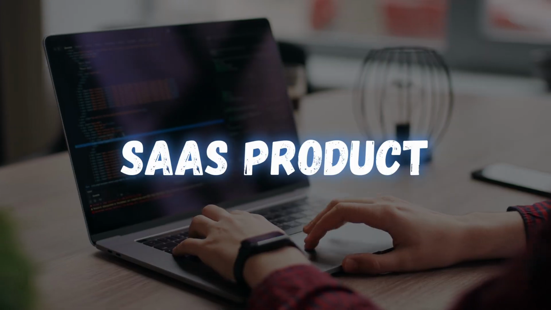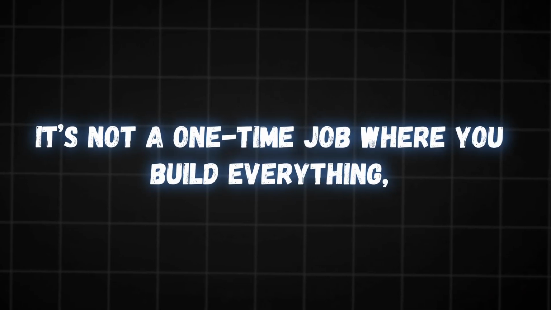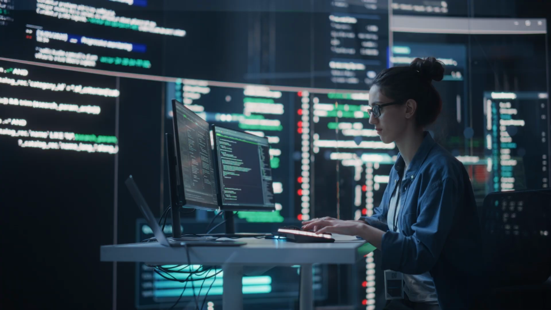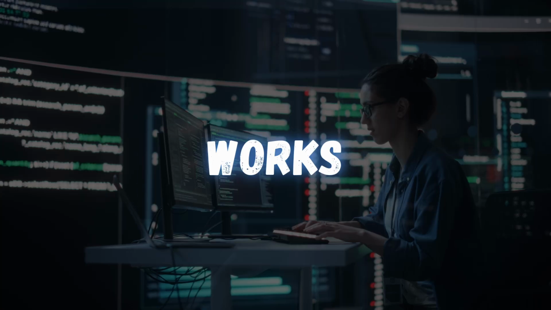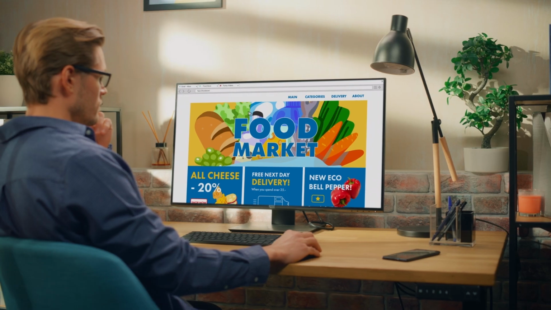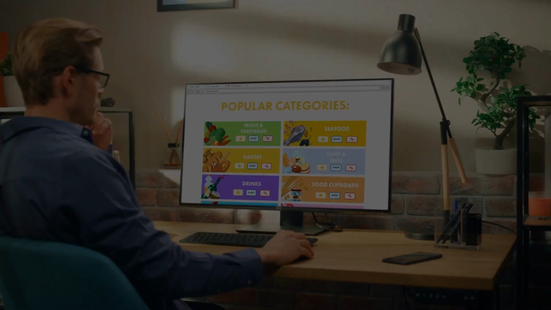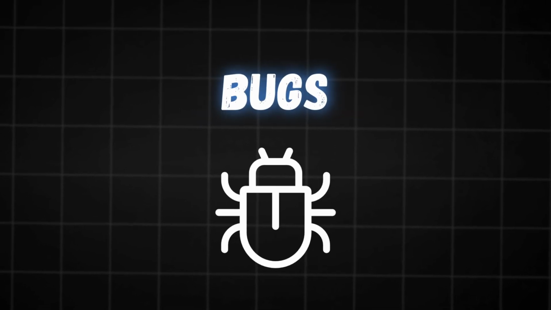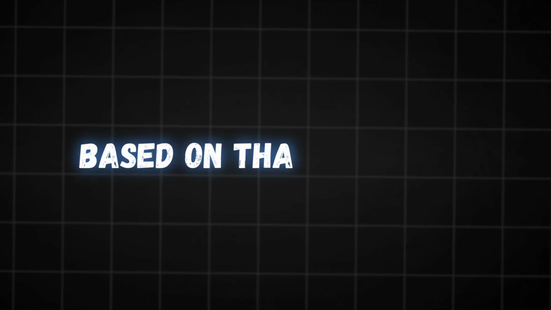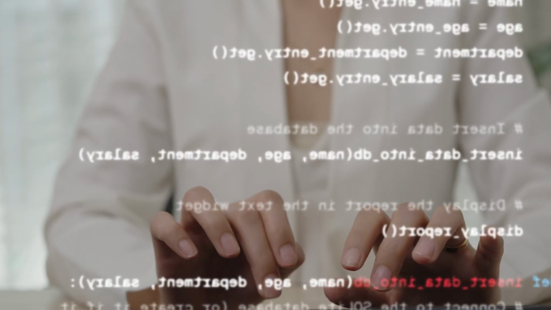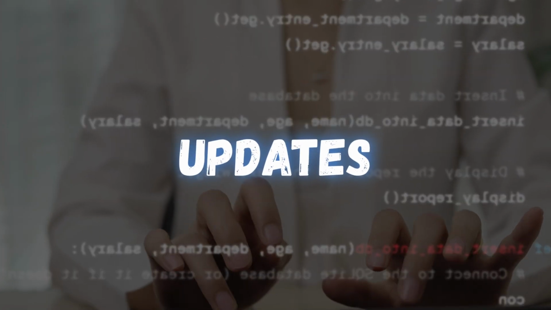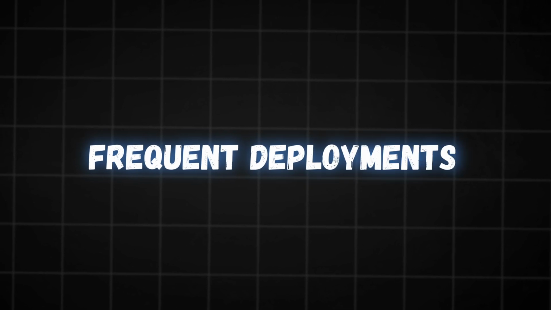When you're building a SaaS product, it's not a one-time job where you build everything, deploy it once and then stop. That's not how real-world development works. After deployment, users will start using your product and sharing feedback. They may suggest improvements, report bugs, or request new features. Based on that feedback, you will need to make regular changes and updates, and that means frequent deployments.